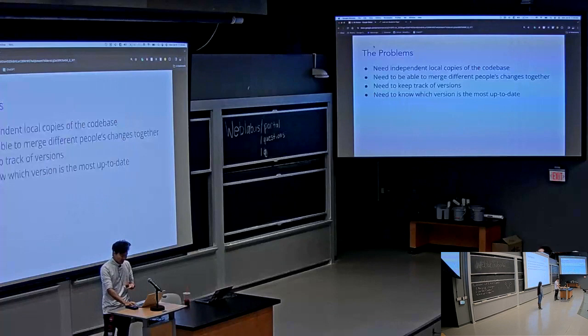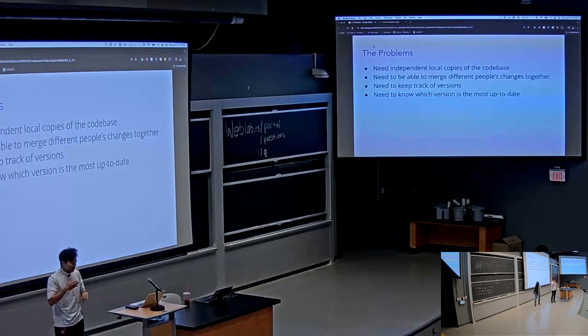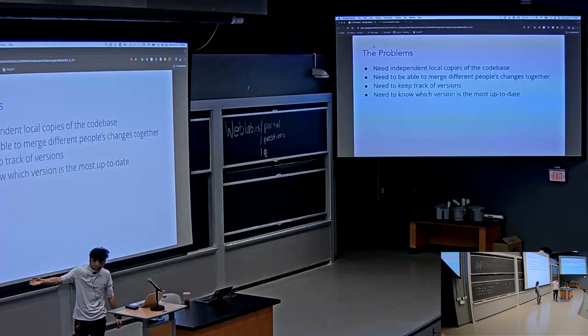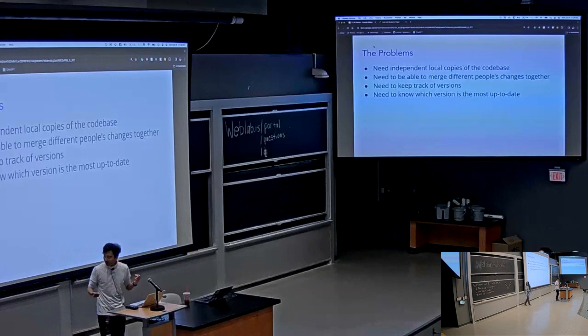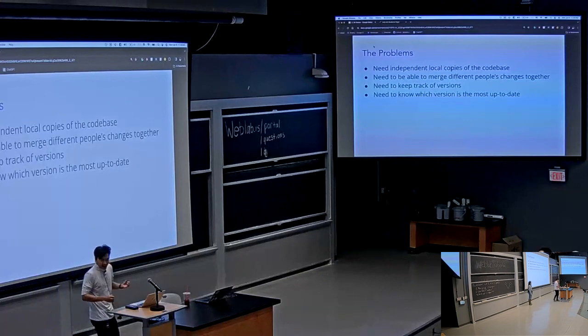We could use something. Oh, so to review, we need independent copies in order to keep our changes from interfering with one another. But if we have independent copies, we run into a bunch of issues. How do we actually merge the changes that we have with one another? How do we keep version control or keep running versions and have a proper history of all the code that we ever write? And how do we agree on which code is the most up to date?